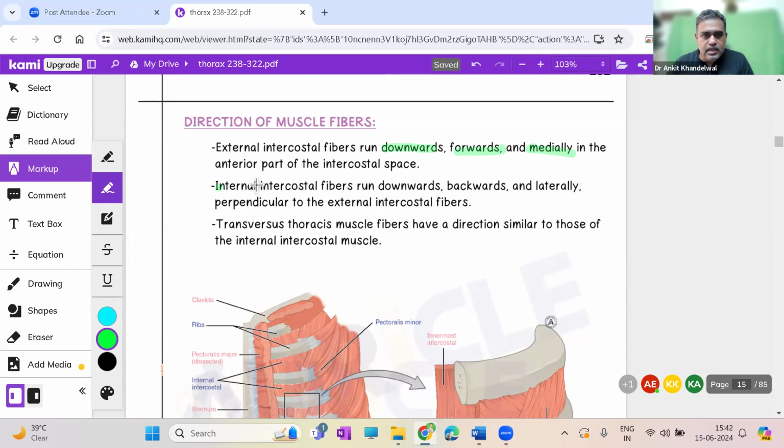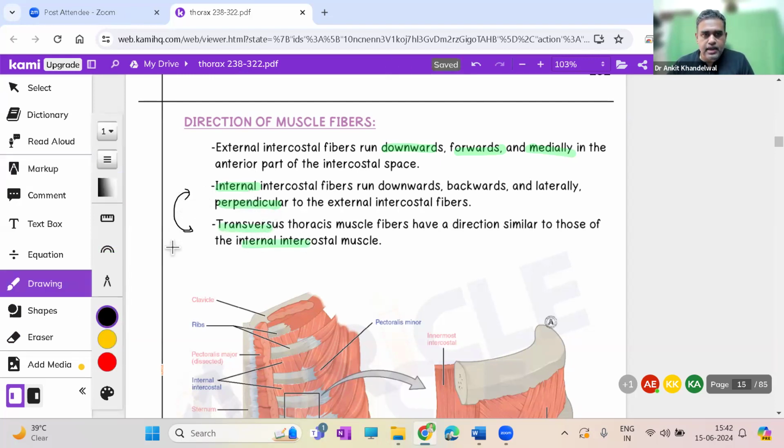Perpendicular to it will be the internal intercostal. It will lie perpendicular, just like the internal oblique muscle in the abdomen. And the transverse thoracic muscle has a direction similar to that of the internal, so they both will be parallel. These two normally lie parallel to each other, and these two muscles normally lie perpendicular to each other. That is the whole point.